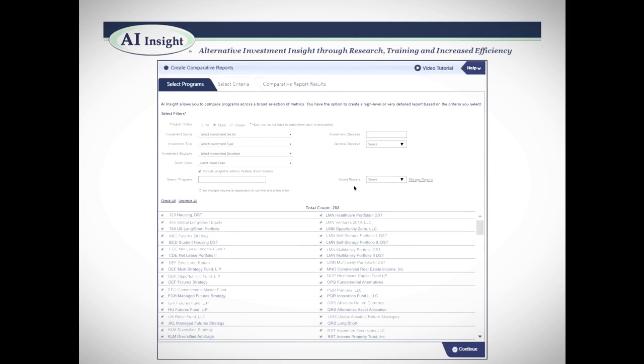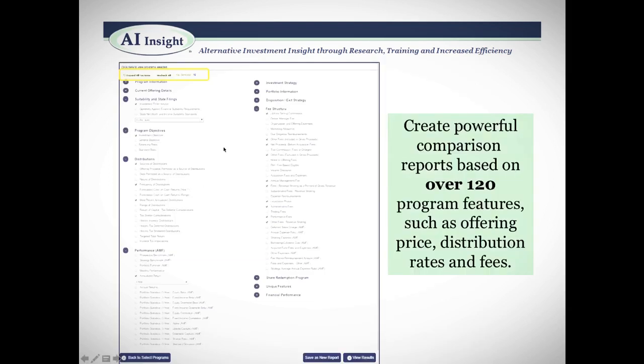You're then able to select as many of the 200 plus offerings available, and then the next step would be to select the criteria. So all of these in blue actually expand, which we expanded a few, and you can check off the fields you're looking for. For example, we can compare recent investment objective, annualized distribution rate, frequency of distribution, source of distribution, total income from investment operations. Suitability and state requirements is where blue sky information can be found for programs. And once finished, you can view results.